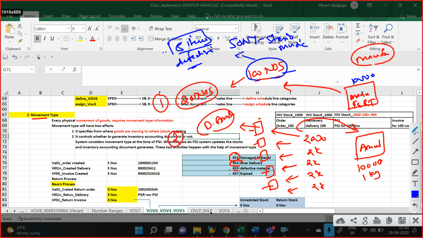Okay, so when this Sony showroom from Pune returns these 5 items to the main manufacturing unit of Sony, that comes under the 655 category. That is called a defective material. There is a difference between damaged material and defective material. Damaged material cannot be reverted back, but defective material, yes, with the qualitative analysis they can return those goods, and that can happen. And expired material, 657.